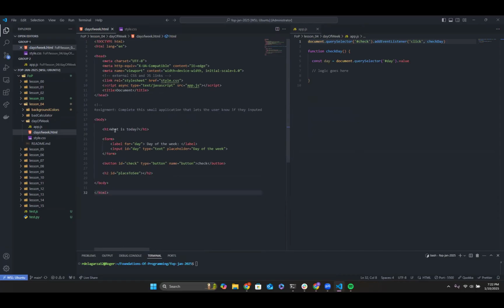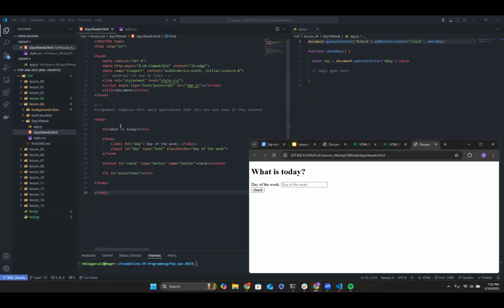Right now we have the header, which is "What is today". We have a form where they added a label, and the label is just a description of what the input tag should have, and that's what they use to add the day of the week here.